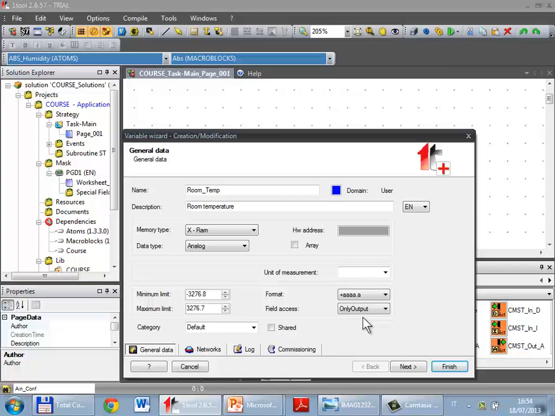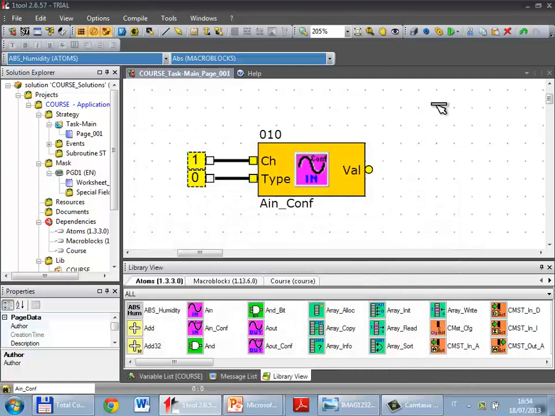Field access, only output. Only output means that the value will be only shown in the display, so the user can't change it. It's a sort of read-only. For the user means read-only. Format defines the number of characters we want to reserve in the display for this number. I will use this. So this is suitable for values from minus 99.9 till plus 99.9. And for our room temperature it is enough. Okay, click somewhere, ask to stop, click move and release.